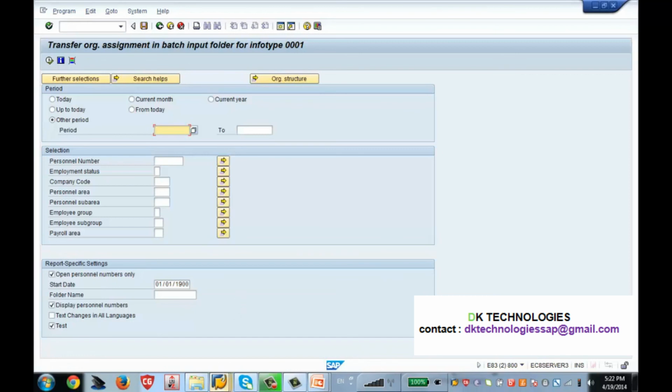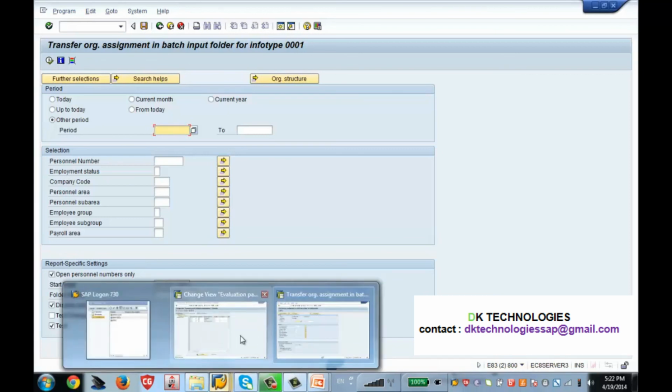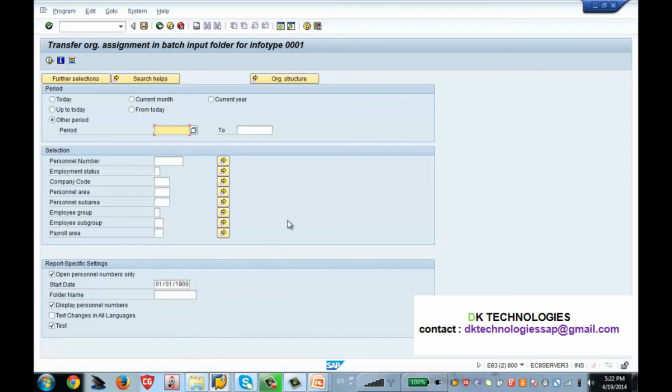Like yesterday I showed you that particular employee 50062, his info type 1 was updated with position, job or unit. Why? Because in OM I have assigned that employee to a particular position, and because of the integration of data, all those objects were updated in info type 1. So that was the class for the integration between PA and OM.